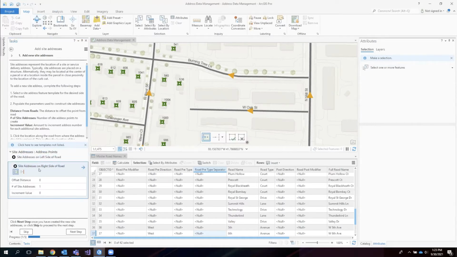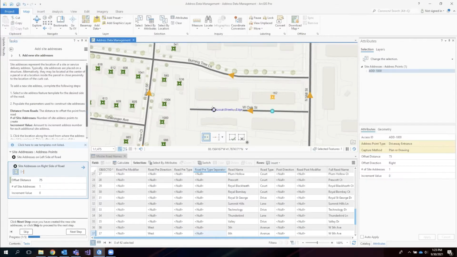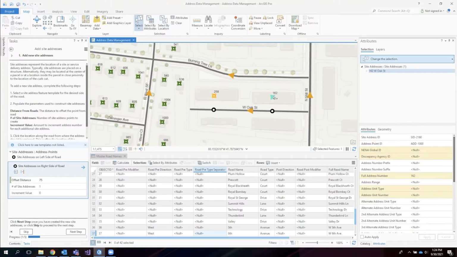So I'm going to use this construction template for the right side. I can specify a distance that I want to offset the site address from the roadway. And I'm going to hover and snap to the road and click and click. And what it does is it offsets and creates a site address point 75 feet from the road. You can also see that it automatically calculated an address number and pulled the full road name from the intersection of that point to construct a full address.